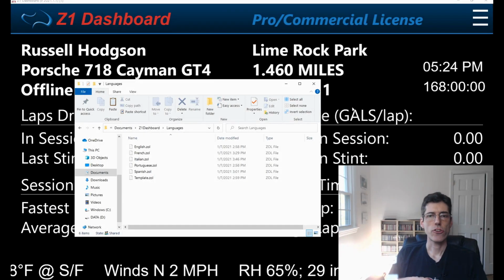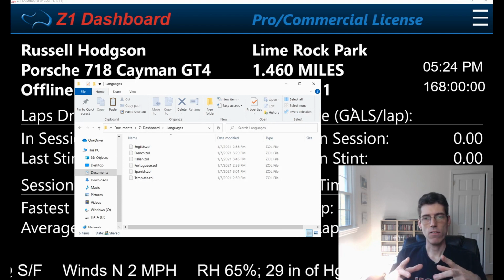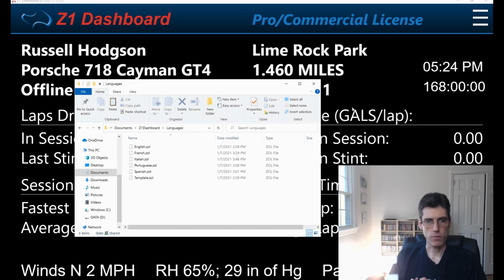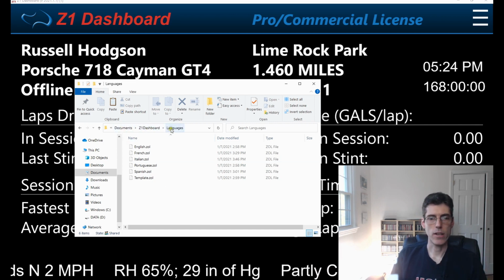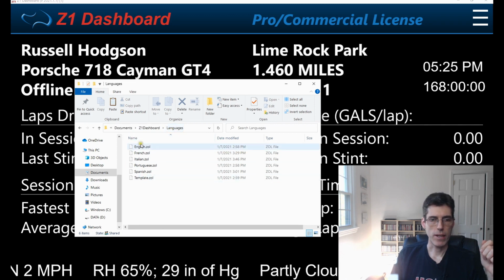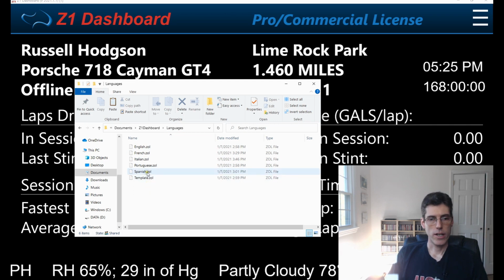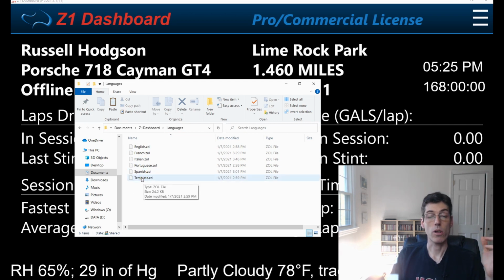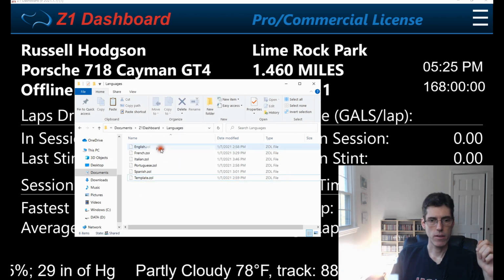So now let's look at creating a language pack for the Z1 dashboard. It's basically very similar to creating one for the Z1 analyzer. In this case, we're in our Documents, Z1 Dashboard, and Languages folder, and we have our various language files here. In the same way, there's a template one, and we're going to copy that, so we'll make a copy, and then we'll just paste that.